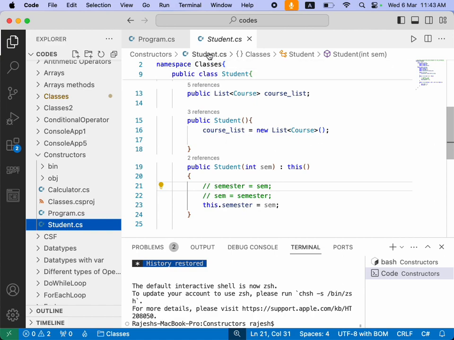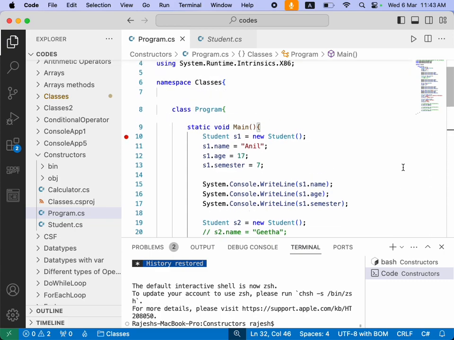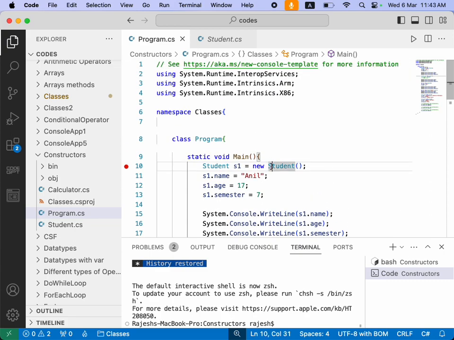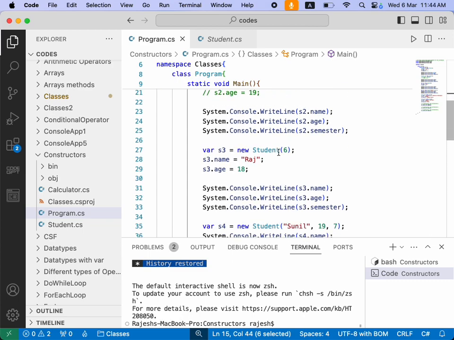Like if you remember, normally when we create an object we give empty brackets, right? That is because usually the constructor is empty. But we can also create an object with some input. So while creating the object itself, we can pass some input. Then we don't give empty brackets, we give some input.